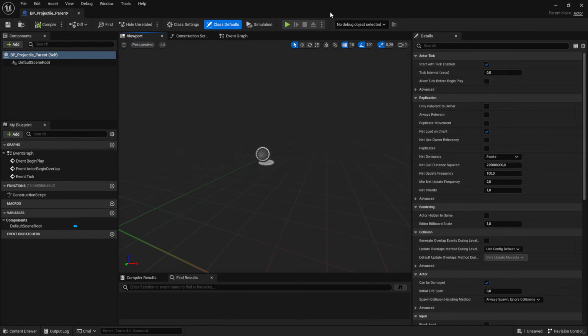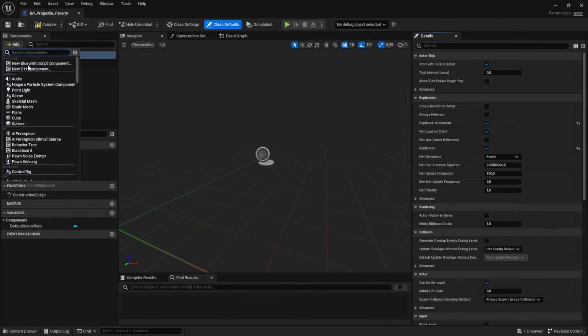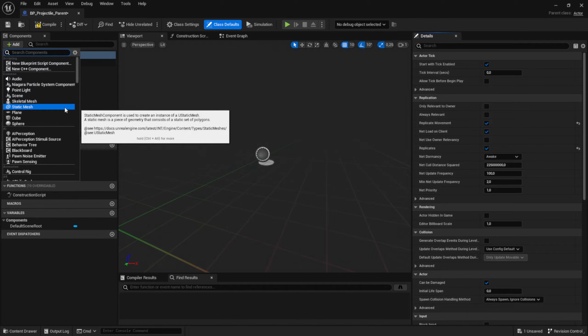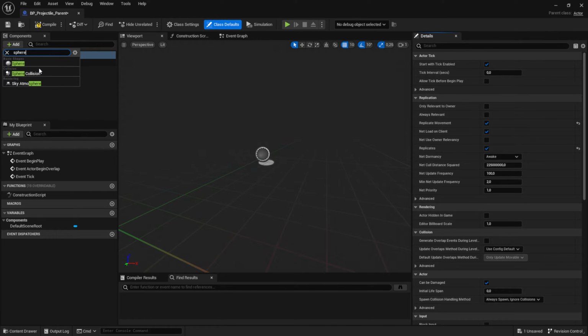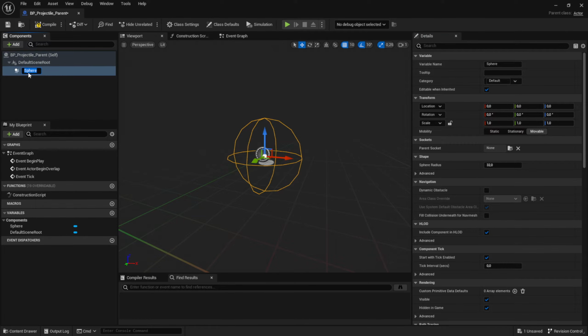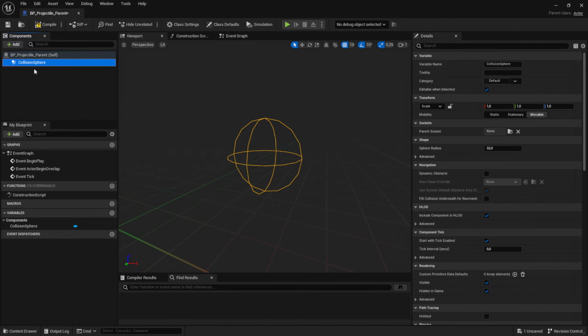And let's set up the actual projectile first. So for the class defaults, we want to make sure that we set this to replicate, and we also want to replicate the movement. And then we're going to set up the components. I'm going to use a simple sphere collision. So first of all, let's add a sphere, and let's call this the collision sphere. So I'm going to replace the default scene root, so we'll get rid of the annoying billboard over here.